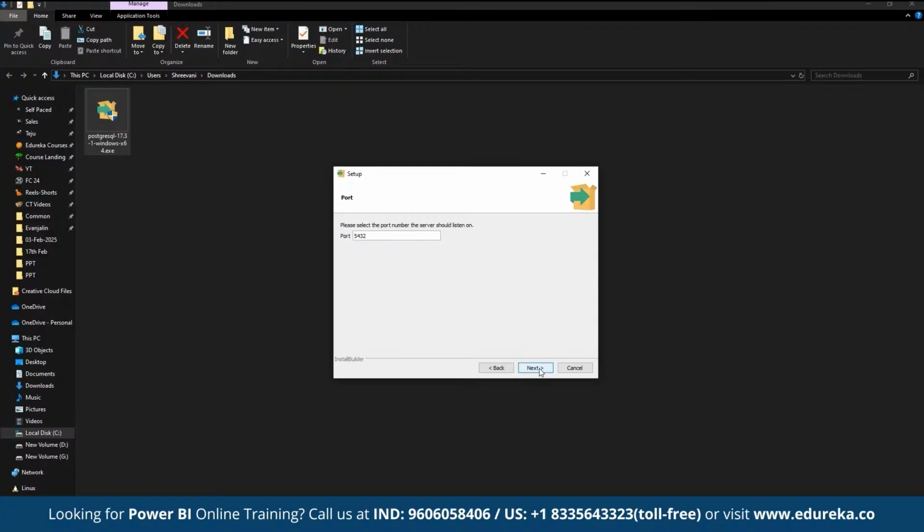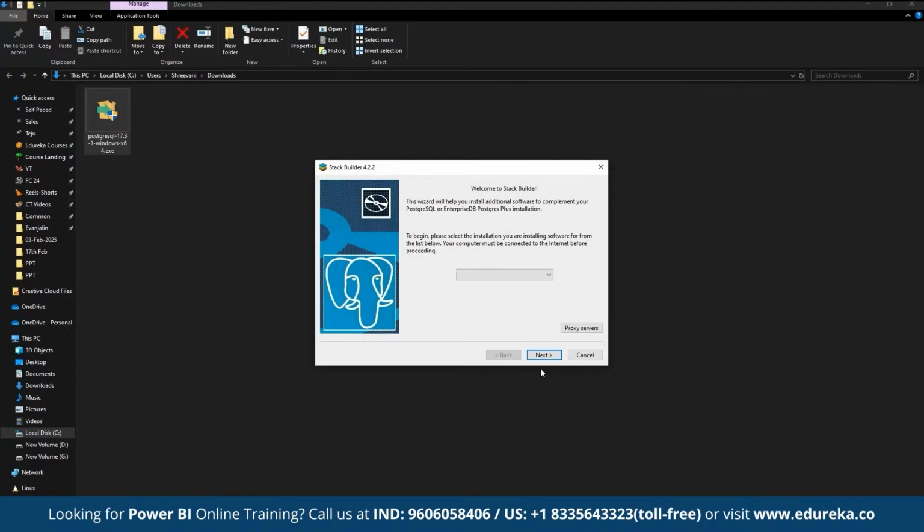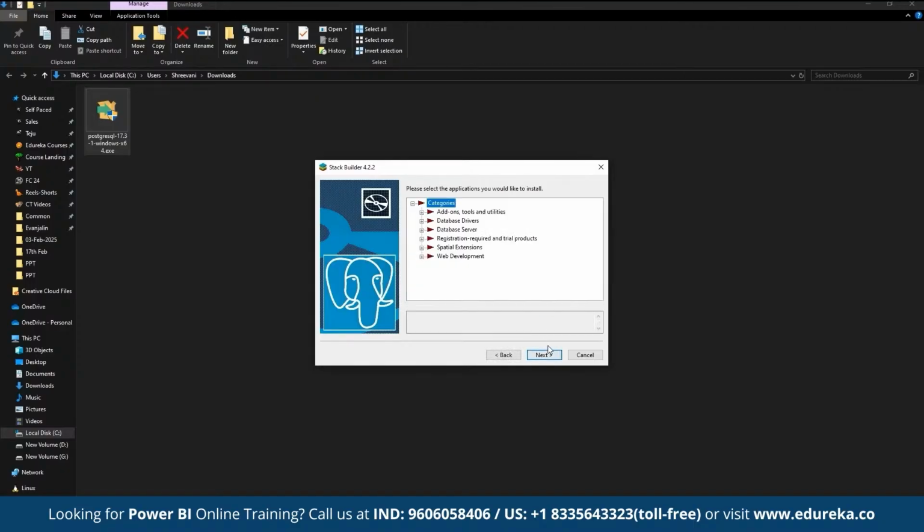And then it will show you the port number. Please do not change it. Just click on next for further steps, and here click on next and installation will begin. And it will redirect to this page. Click on finish and over here choose PostgreSQL and then click on next. You don't have to make any changes to this, just click on close.